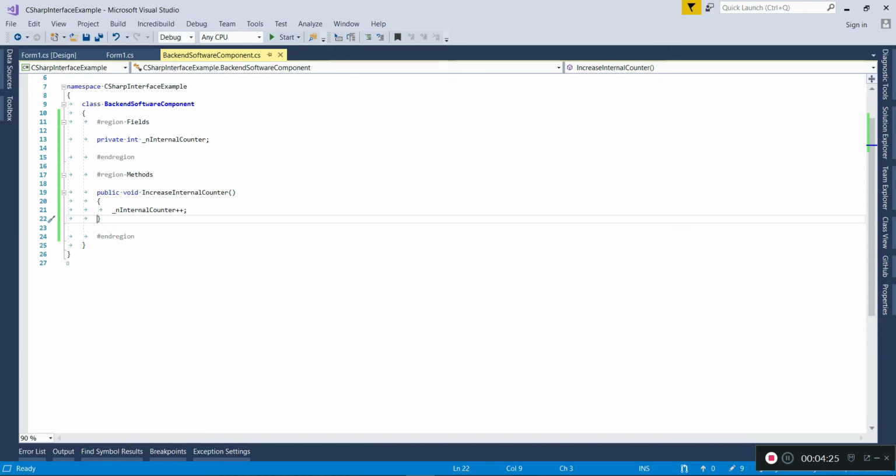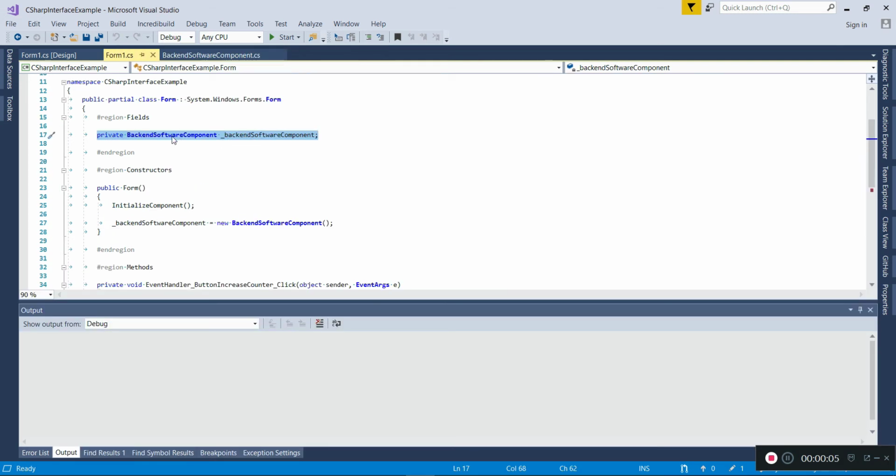With these steps we achieved that we can generate an event from the user interface that triggers an activity in our backend software component. So, at this point we have a backend software component. This backend software component was placed in the form, so the owner of this component is the form. The form creates and manages it, and later, the form will have the responsibility for disposing it correctly.